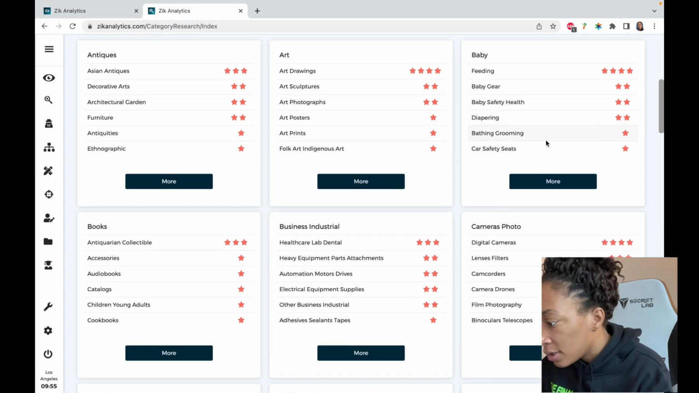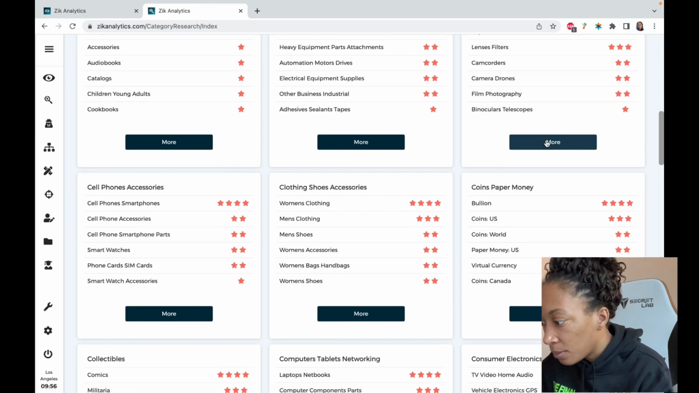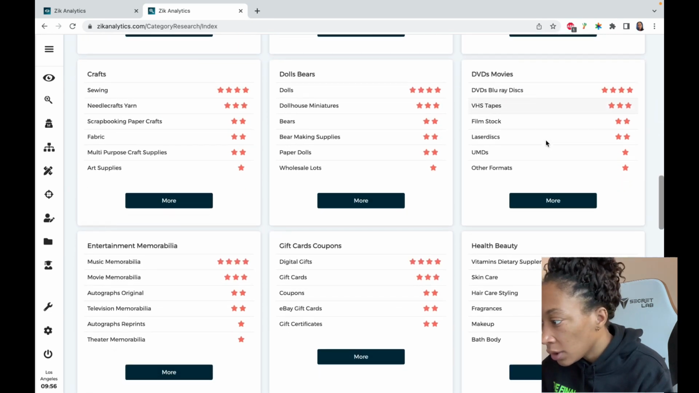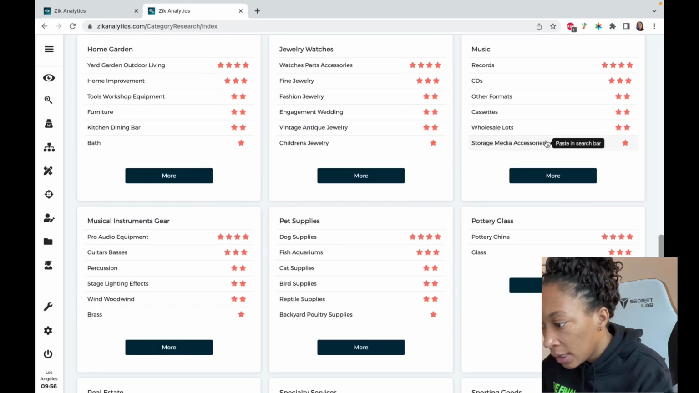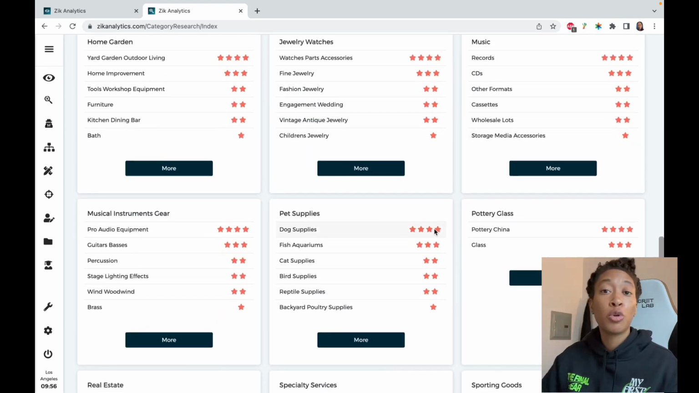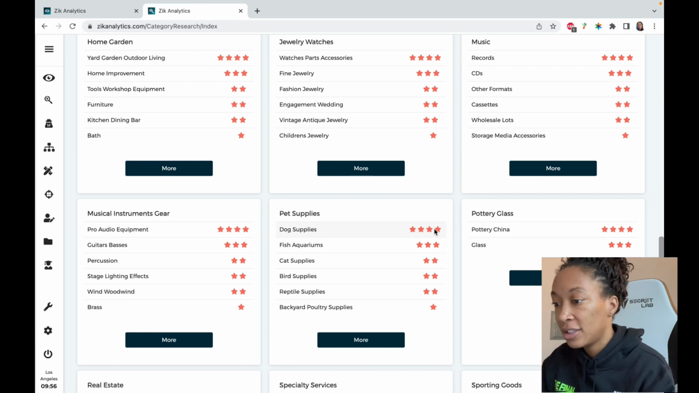And then you can kind of see some other areas. Let's go down to pets. Let's see what pets does well. So I can scroll down to pets. Pet supplies, dog supplies, 4 stars. Perfect. Love dogs. Let's do that.